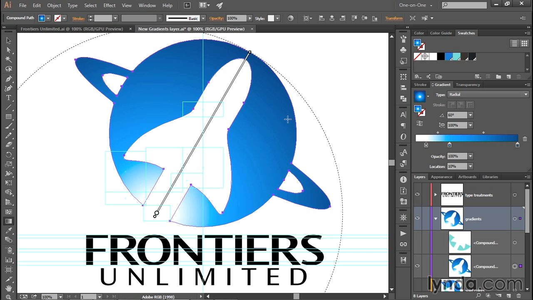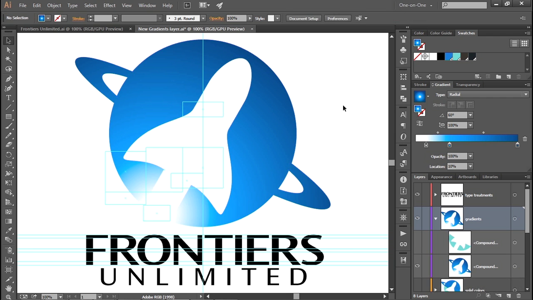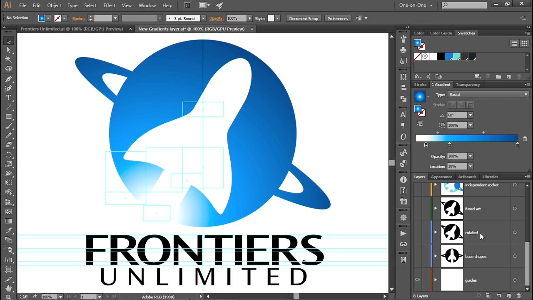And now I'm going to switch back to the black arrow tool by pressing the V key, and I'm going to click off the shape to deselect it. And I'm also going to scroll down my list here inside the Layers panel and turn off my guides so I can get a real sense for how the logo looks.